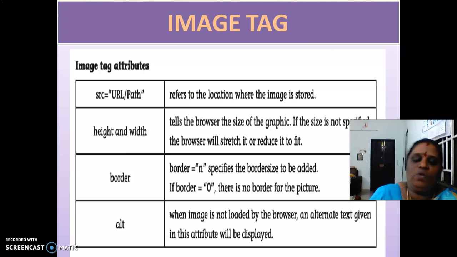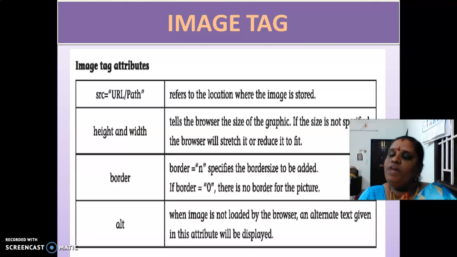If the size is not specified, the browser will stretch it or reduce it to fit to the size of the web page. Border means border. If you are specifying the border limit, the border size is to be added. Otherwise, if the border is 0, there will be no border for the picture. Next one is alt. When the image is not loaded by the browser, an alternate text given in this attribute will be displayed. So these are your image tag attributes.